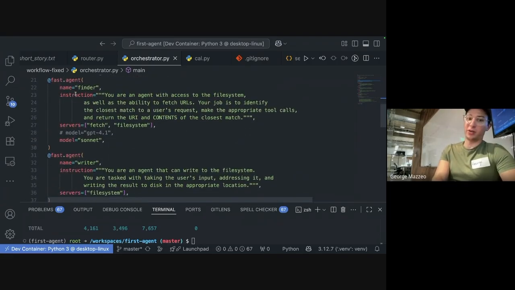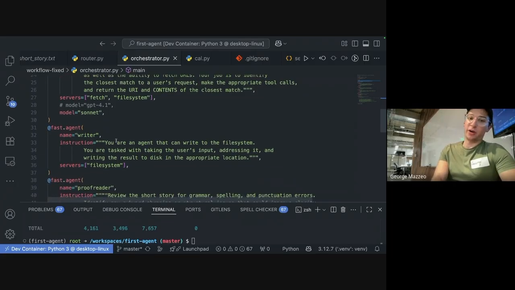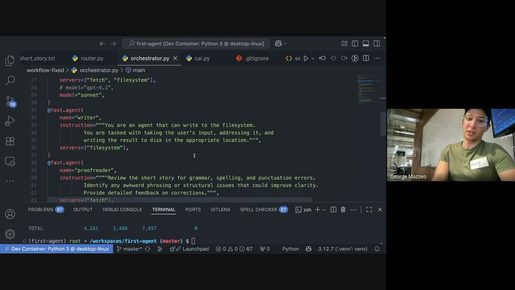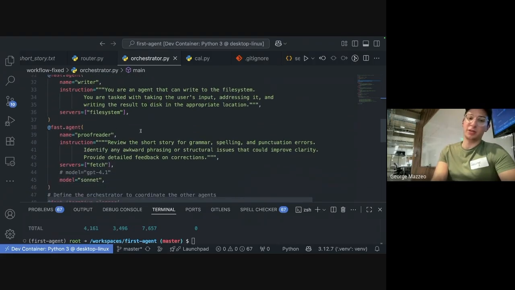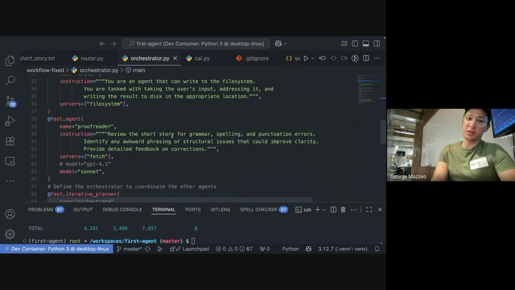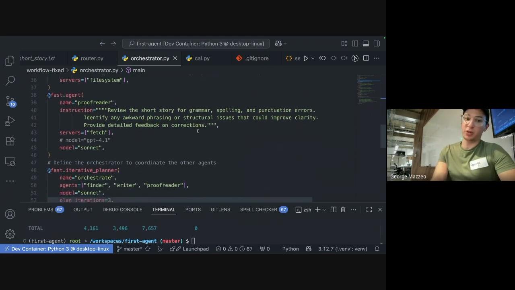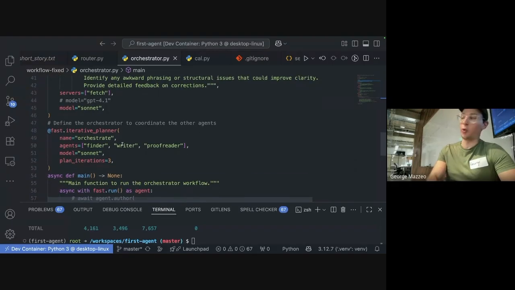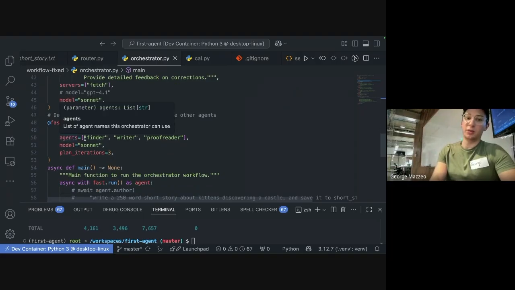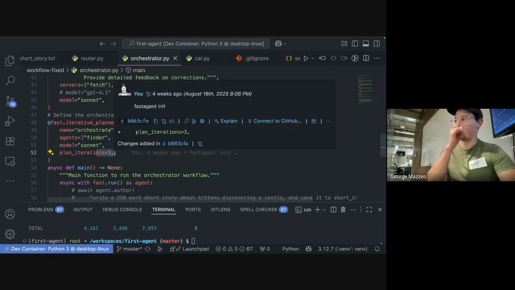We have our regular finder. It goes to the URLs. We have a writer. You can write to the file systems and are tasked with user input, addressing it, writing to disk. We have a proofreader. You review the story for grammar, spelling, punctuation, and we orchestrate this. So this is more like it goes back and it refines things. We're going to have all our agents, and we have 3 iterations of our plan. So we have a max iterations. You could set that for like 20 or so.